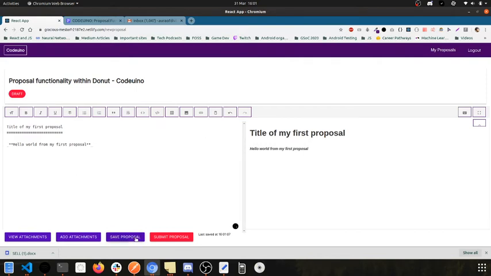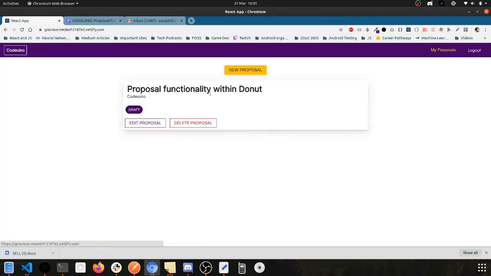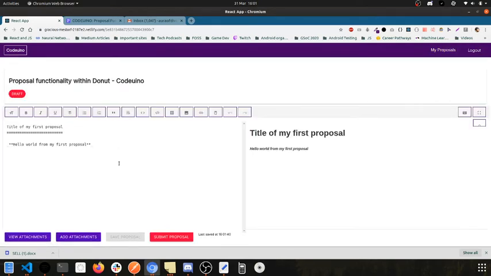And if we click on save proposal, the proposal will get saved. So if you go back to the proposal dashboard page, you'll be able to see the created proposal here. Another thing, let's go back to the proposal using the edit proposal button, and you'll get back to the editor here, and from here you can also choose to submit your proposal.